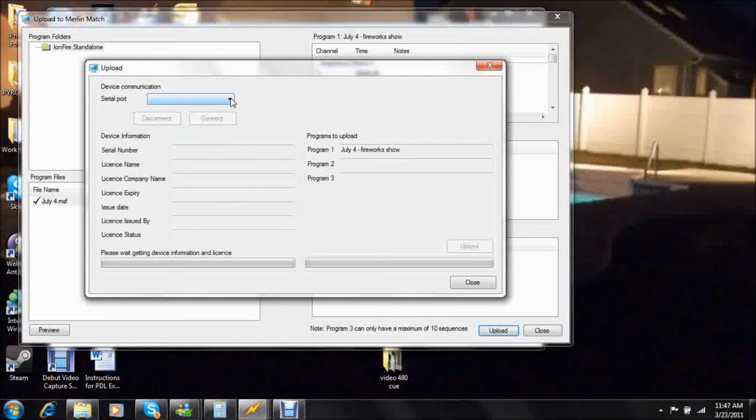Now you're going to tell the computer where to find the MerlinMatch. The MerlinMatch is connected. Serial port means COM port, or where the USB is plugged into. So this one, it'll come up with all the possible options. I know, because I've used this COM port before, it's COM port 6, so you can hit COM port 6. Now you're going to tell the computer to establish a connection with the MerlinMatch system. Just hit connect. And then all this information shows up if it works.